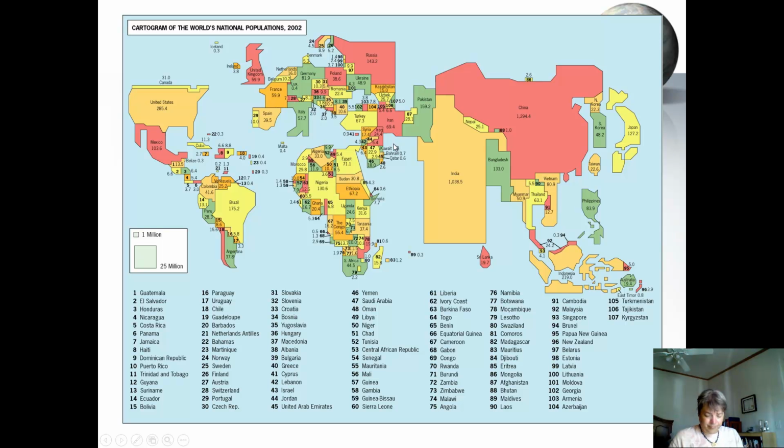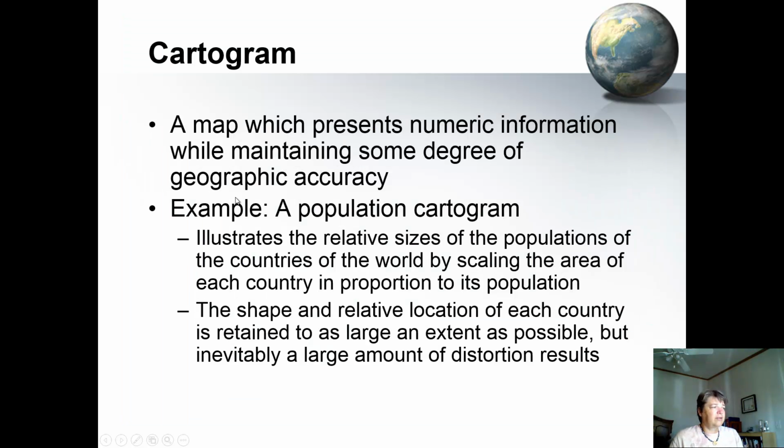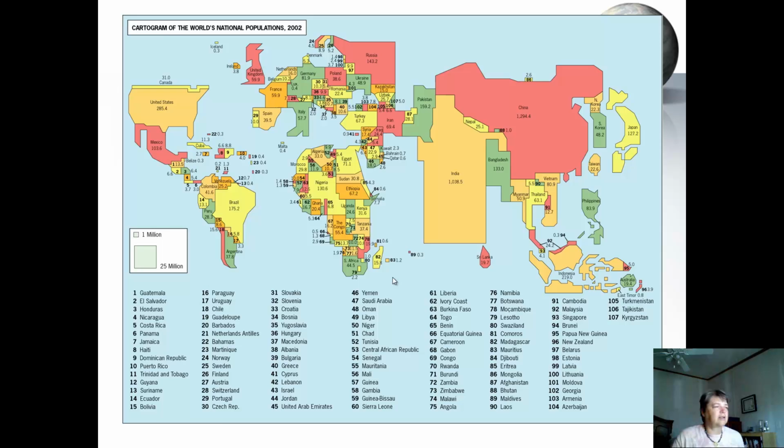But a cartogram, let's go back up here. Here it is. It says it illustrates the relative size of the populations of the countries of the world by scaling the area in proportion to the population, but it kind of maintains the shape. It doesn't always have to be based on population, but it generally will be. I've seen cartograms based on population of beer drinkers versus population of wine drinkers, those sort of things. So it will be based on some sort of numeric value tied in with that geographic location.